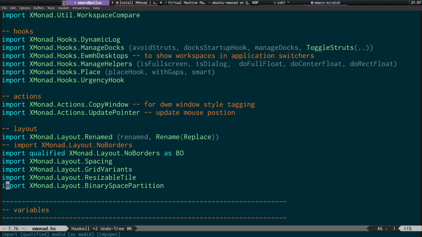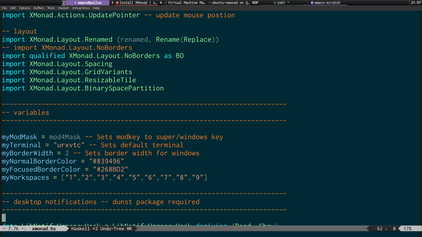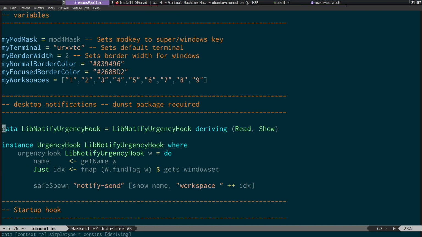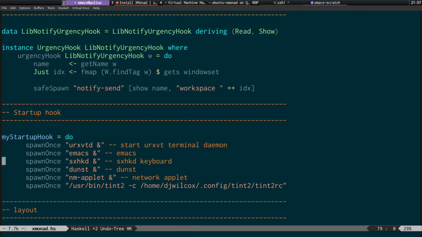So these are all the things that I'm importing. My variables for defining the terminal, border width, the workspaces. This section here is for desktop notifications. There's my startup hook, starting the applications like URxvt, which is my terminal, Emacs, and sxhkd, which is a keyboard daemon that runs in the background and lets you remap keys, which is really useful. That's a really good program for remapping the keys on Linux. And I'm also installing dunst, which is notifications, and nm-applet, the applet that shows up in your taskbar for network connections.